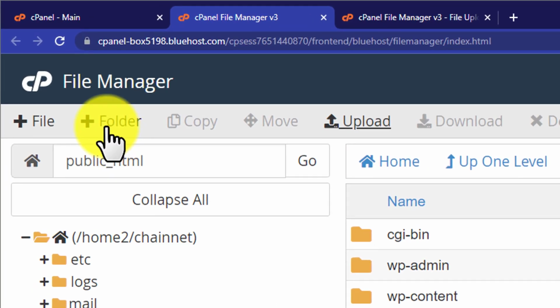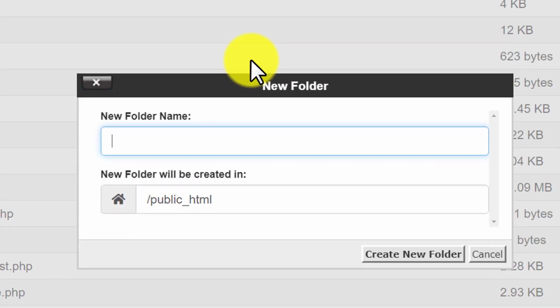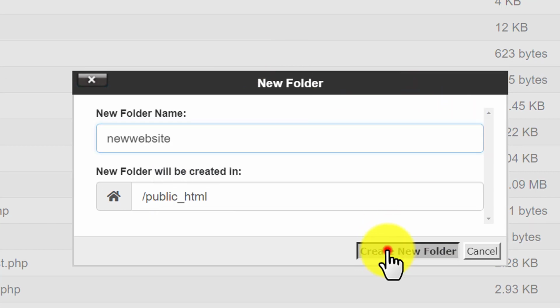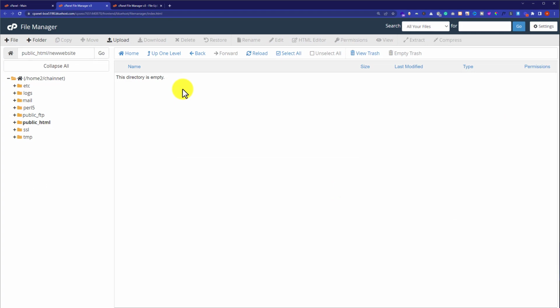So from the top, we are going to click on this new folder button. We are going to give it a name. Then click on create new folder. Now double click on the folder. So now we are in the folder that we have just created and we will upload our files here.